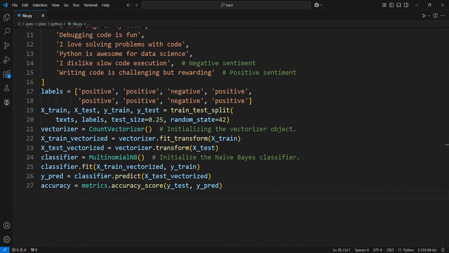To provide more detailed performance evaluation, we can also compute a classification report. The classification_report function gives us a summary of precision, recall, and F1 score for each class, positive and negative. Another built-in function from metrics.